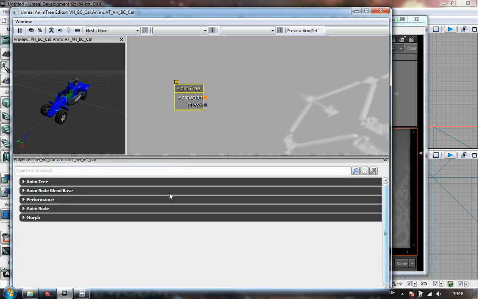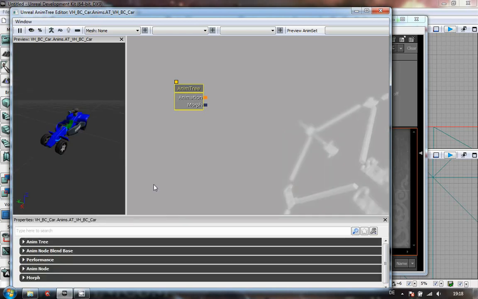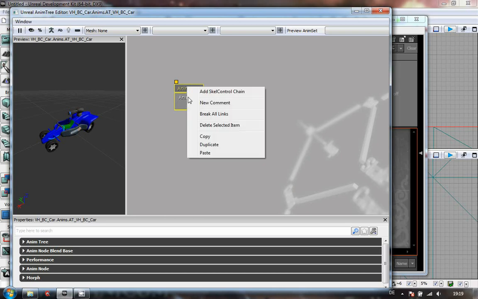Open this up a touch. Gives a bit more space because we're going to need it. Now, to get the AnimTree to work, what you need to do is add the bones. Now, that's not going to come out very clear, as you can tell. But we have to add these bones into this list here. Okay, let's get rid of that. So what we do very quickly is, whilst this is selected, right click on it, add skeleton control chain.